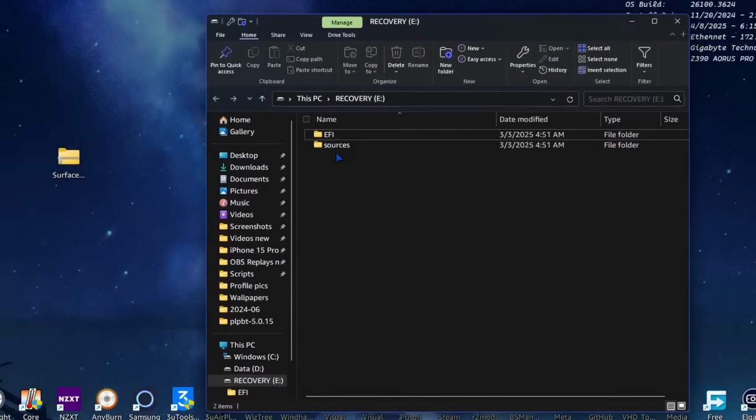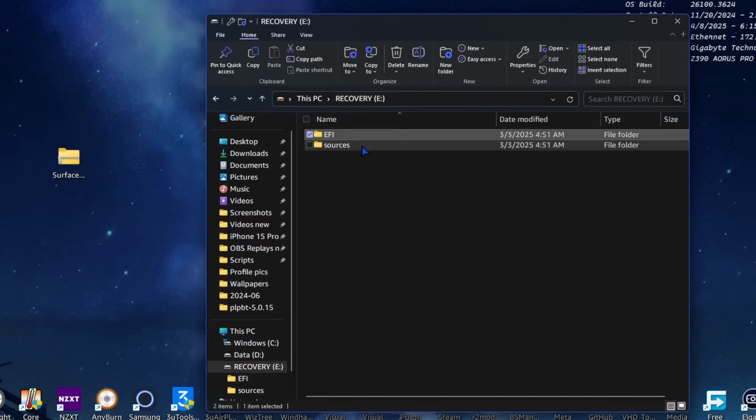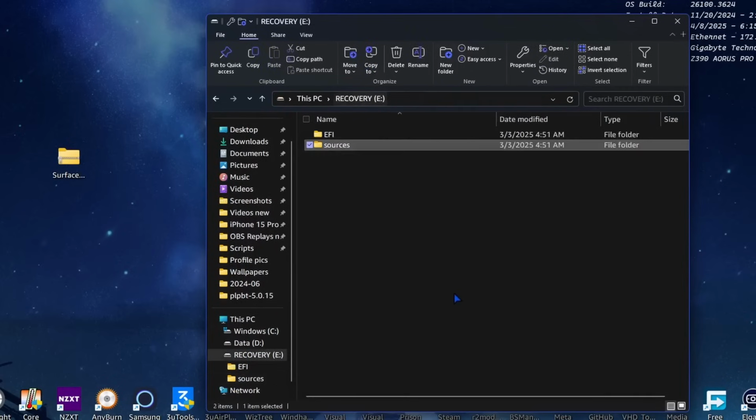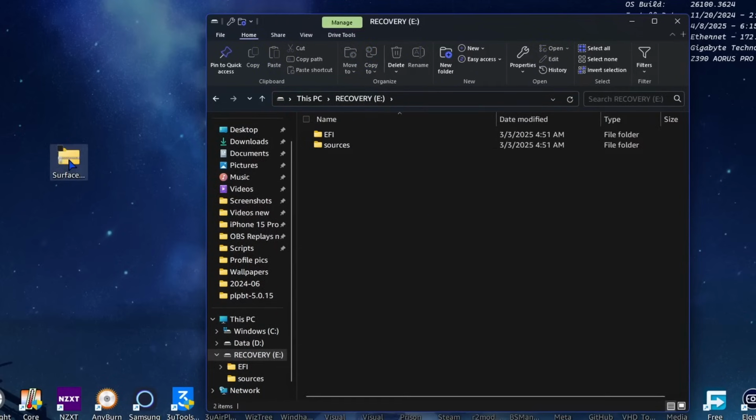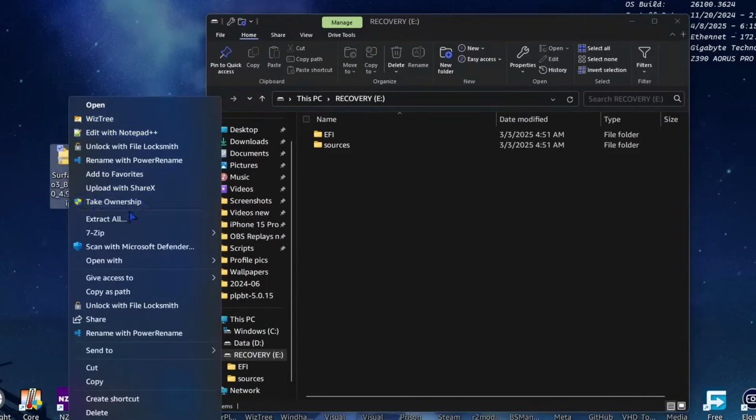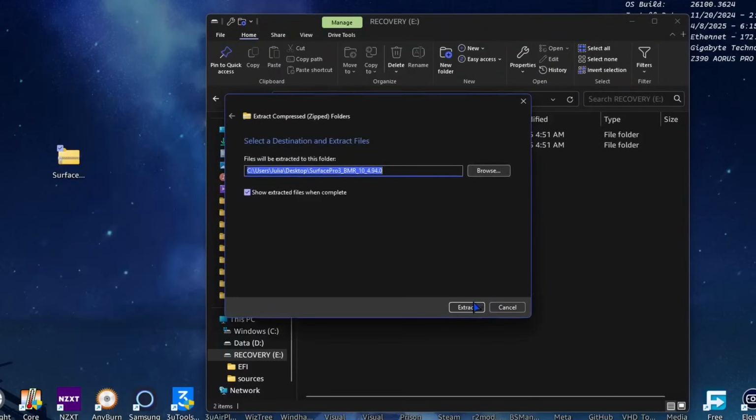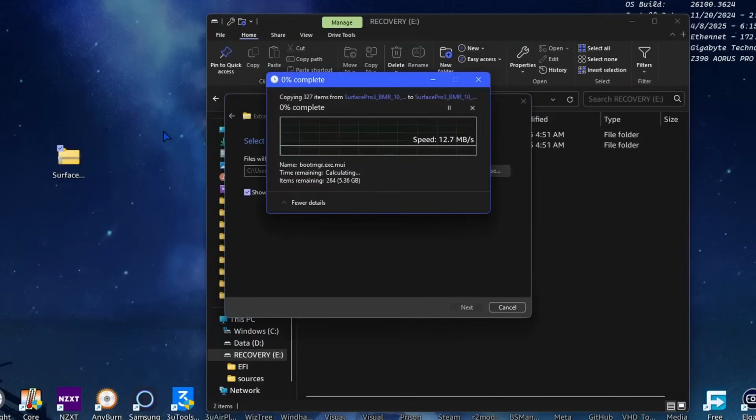With our USB back in, you can see we do have some very basic folders here. Now what we're gonna do is I'm going to extract this. So we got to extract it to a folder because we are going to be dumping the contents onto the USB. And then from there, we should be able to boot it and actually restore it.